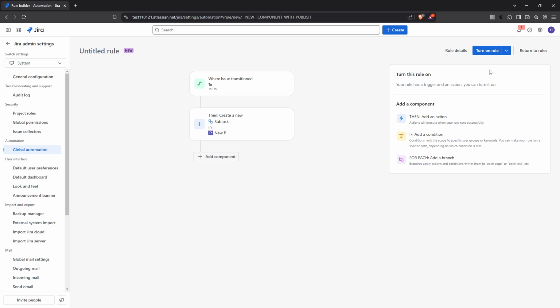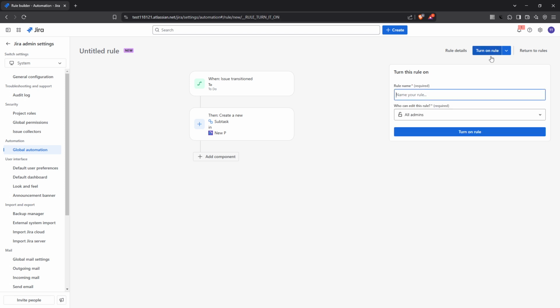Finally, you'll need to activate your rule. Go ahead and turn on the rule to put it into action. Now your Jira project is set to automatically create subtasks whenever the specified trigger occurs, keeping your workflows organized and consistent.